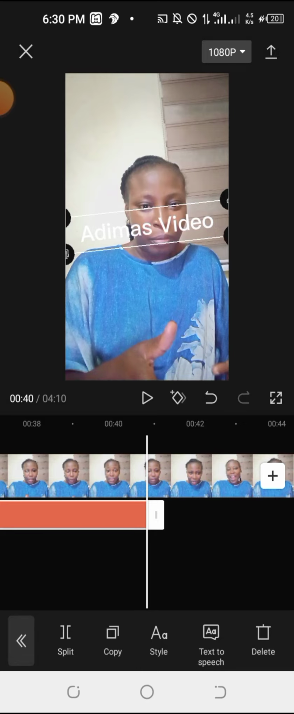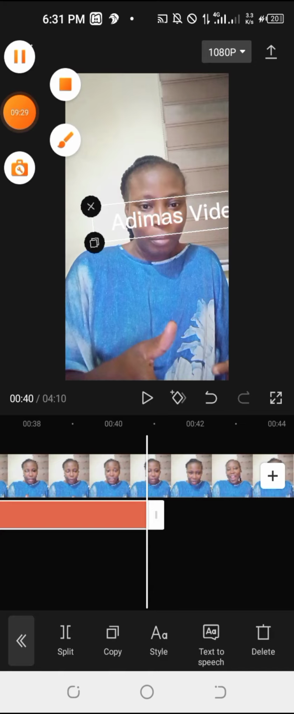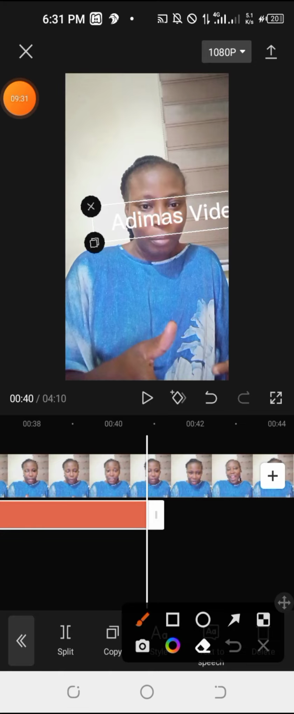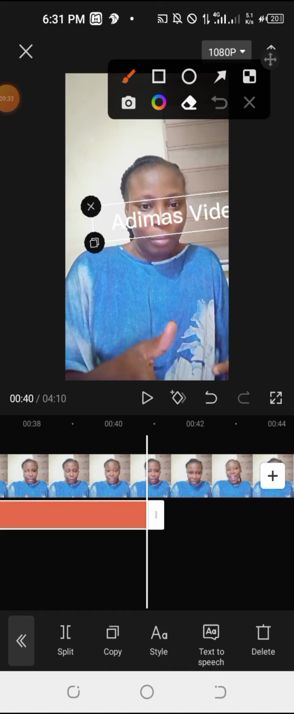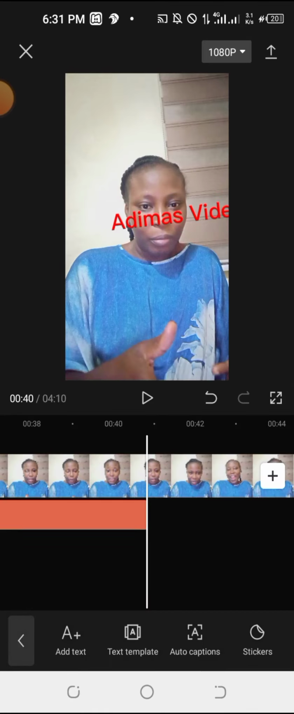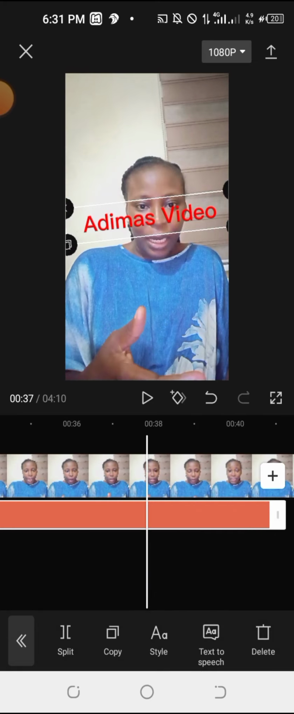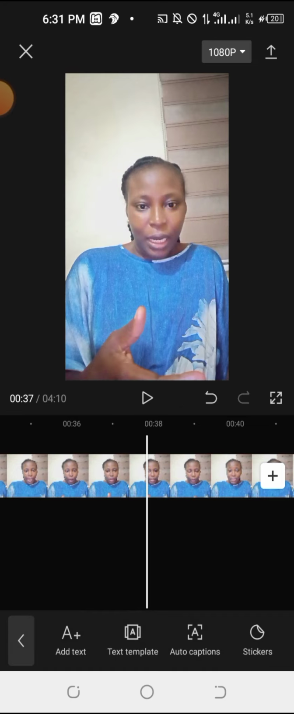If you want to change the color of your text, it's very, very simple. You click on the text, then come over to this point where we have style, and click on that. Now choose any color of choice. Good, red. You can see I already changed my color. So Capcut is very, very easy to use. So let me delete this text. We don't need it.